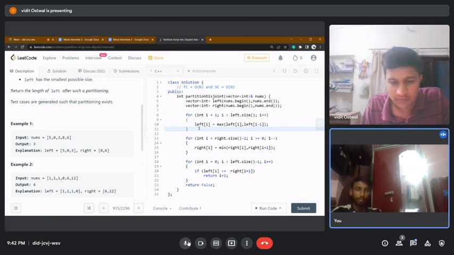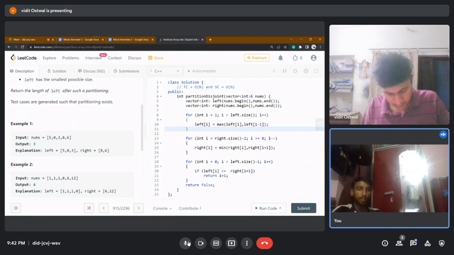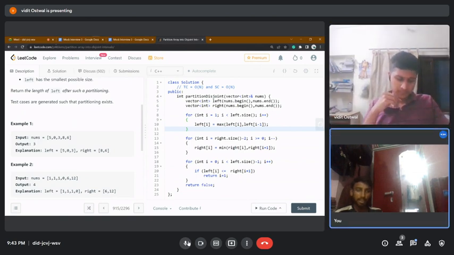For example, 5 0 8. First you have to start with both maximums. Right maximum and left maximum is 5. Now you have to find that right maximum number for which all the left max is smaller than the right max. In this way you can partition both the numbers. So you have to find the right max correctly.